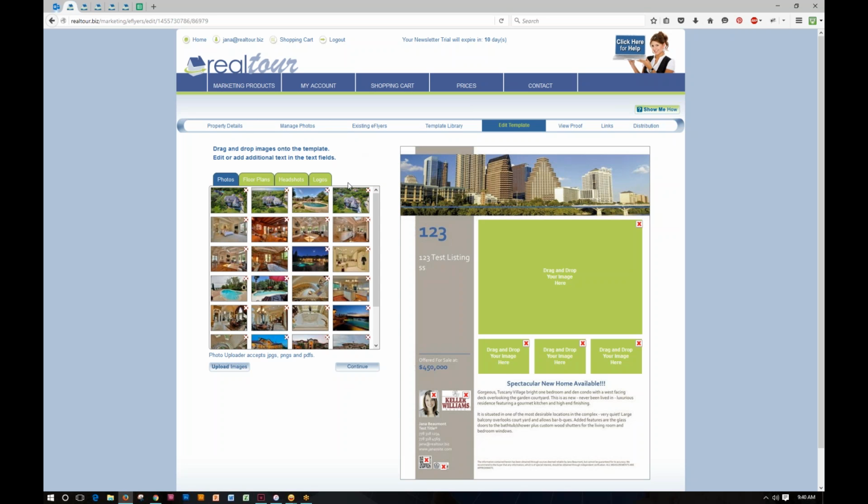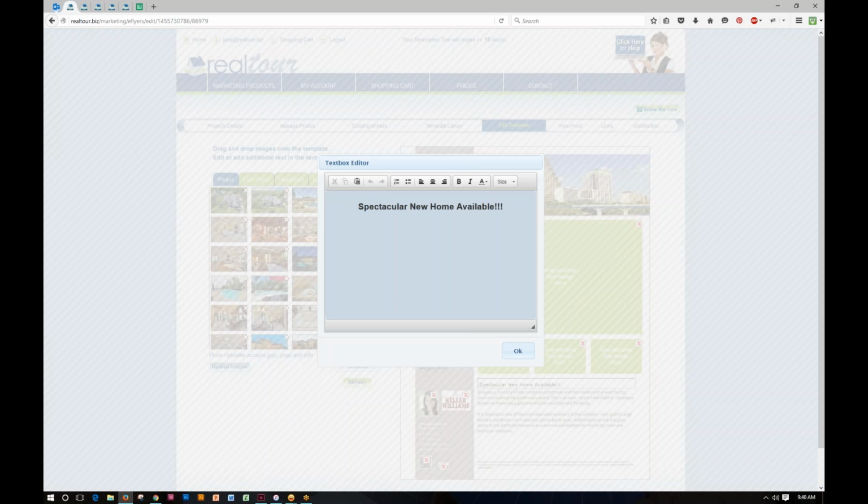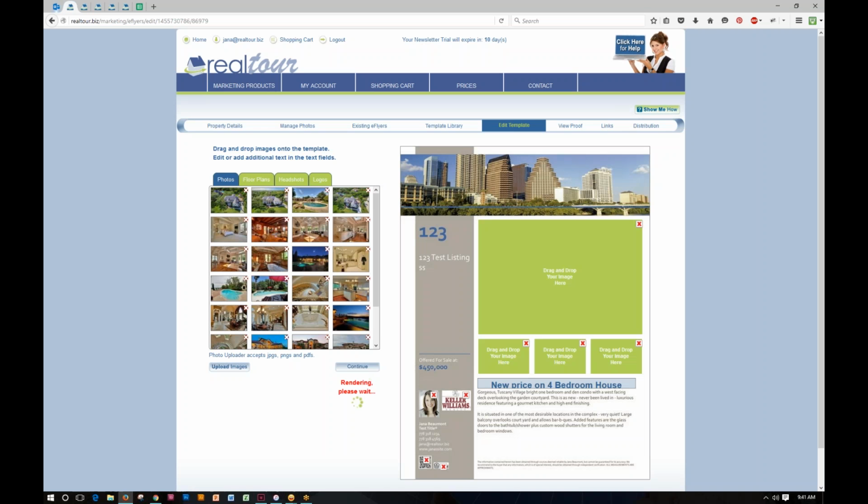So for example, if you want to edit your headline, any of these text fields that you mouse over, see how they change? I can just click on it and I get a little text editor. Maybe I don't like this headline and I want to say new price on 4-bedroom house. Okay? And I've got a few basic things I can do. I can change the color, change the font size, bold, italicize, I can do some basic stuff in this little text editor. When I hit OK, it's going to render the template and I'll get to see my change right here in front of me.